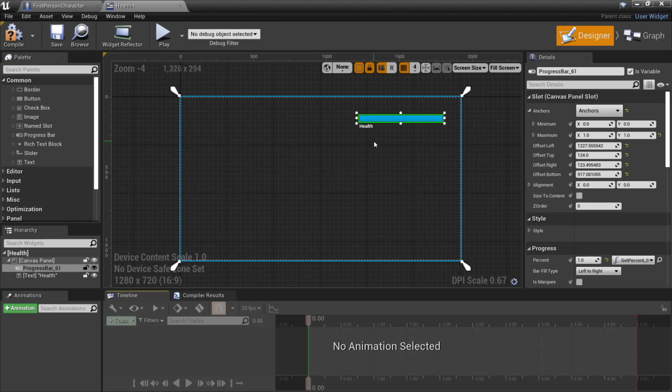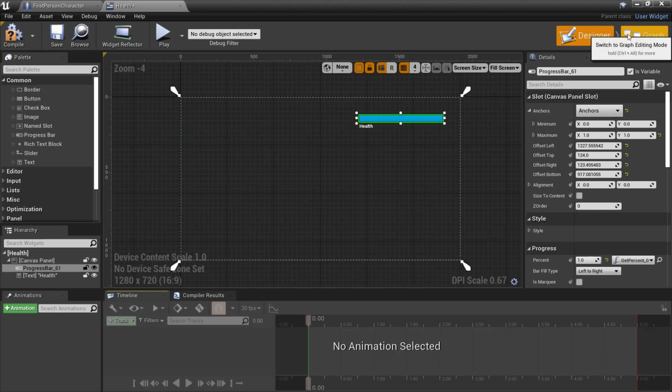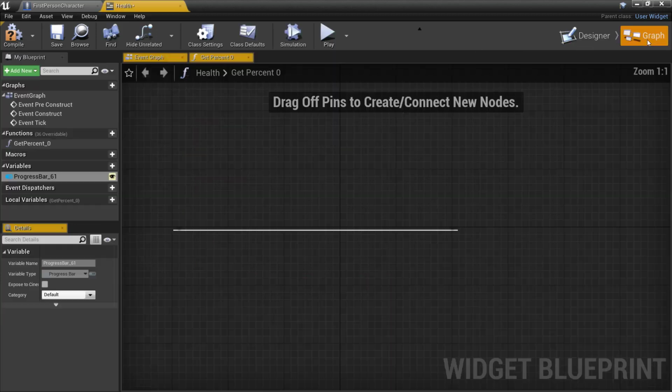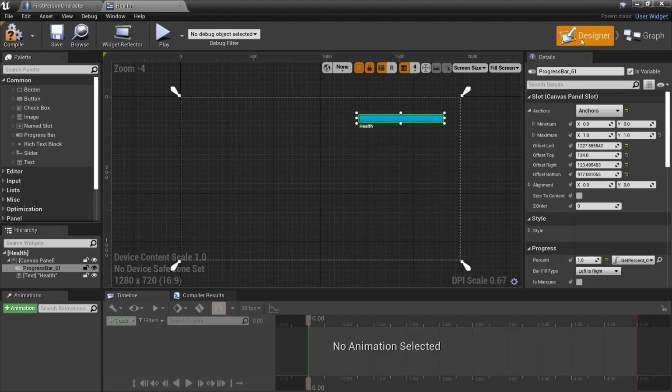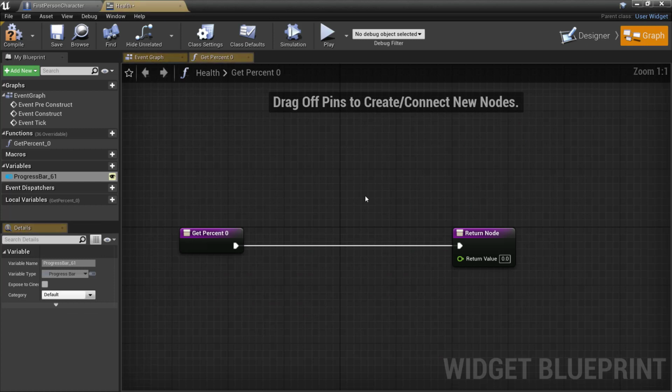Which would be like when we're in our pawns, right? We can look at what the pawn looks like, and then we can go to the blueprint. So same thing, except this doesn't need that middle function window. We just are able to go back and forth between graph and designer. Designer being what we're seeing, we're designing the heads-up display, graph being how it's going to work, the math, the brains behind what's going on.